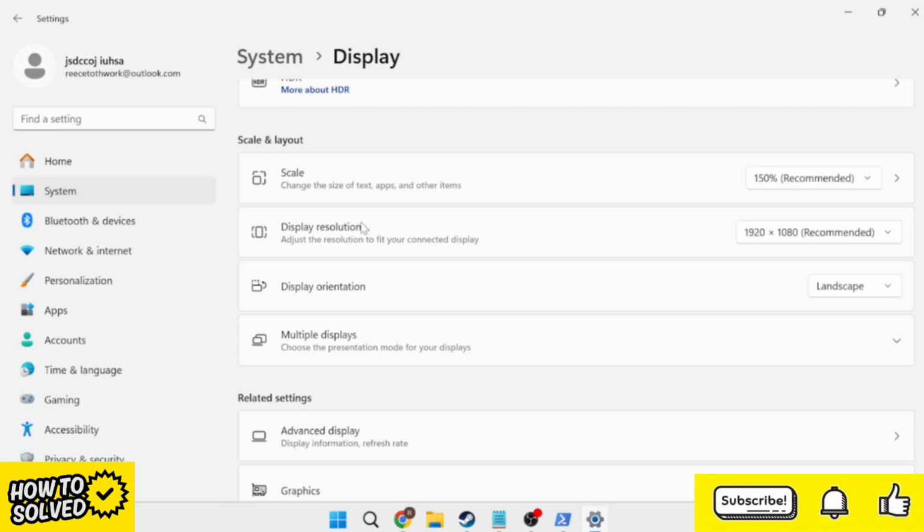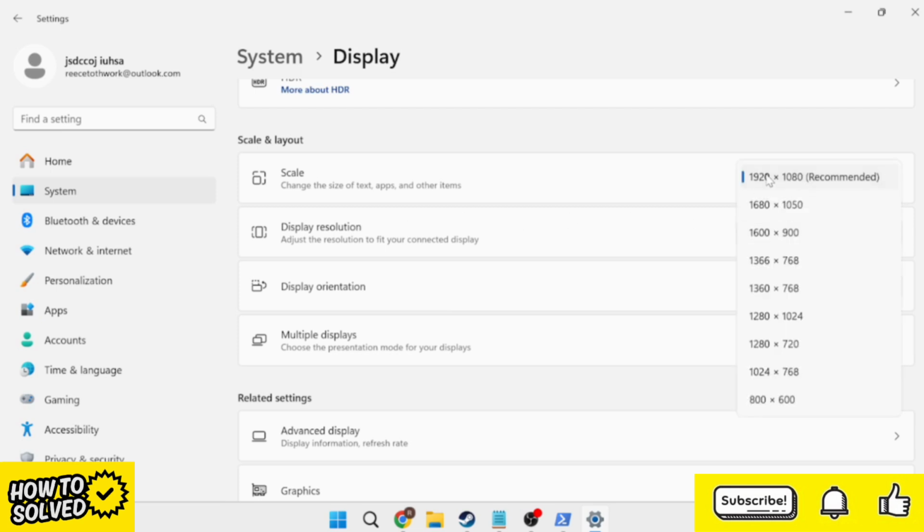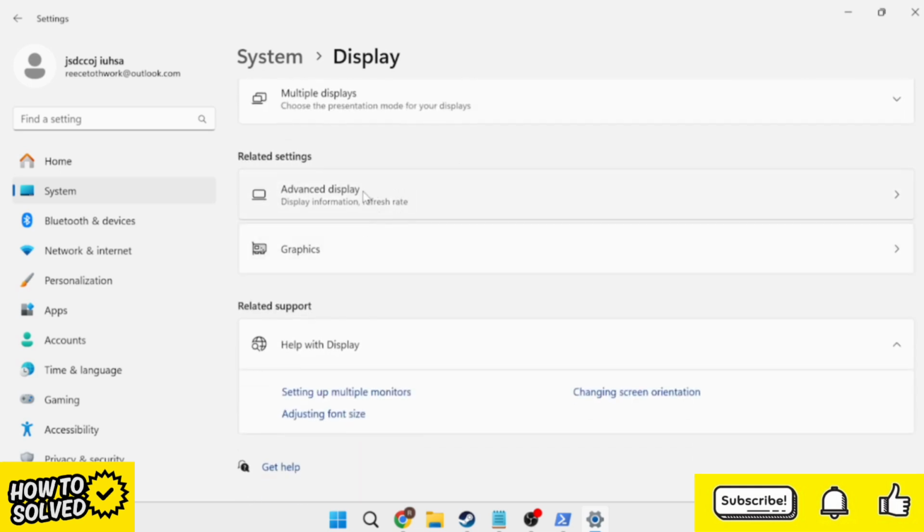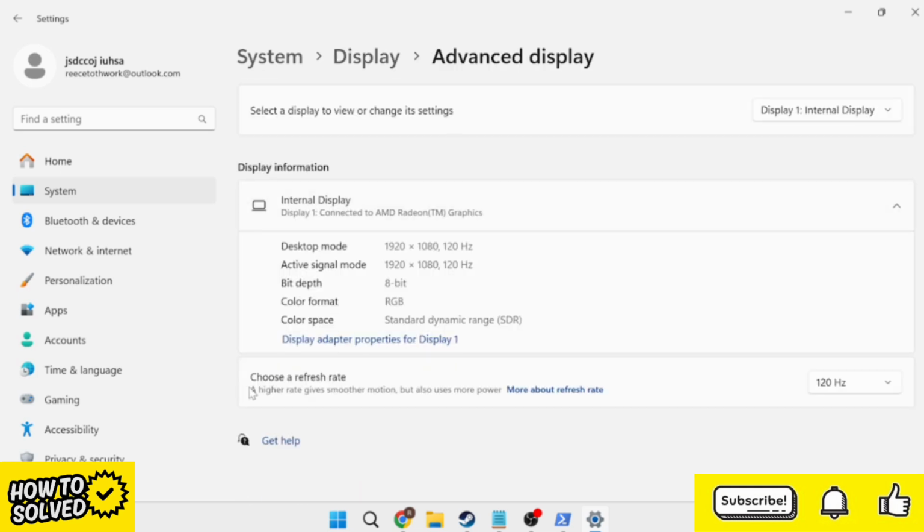And you'll also need to do the same with Display Resolution. Just make sure this is set to the recommended resolution size, and then we're going to scroll down to Advanced Display, and at the bottom here next to Choose a Refresh Rate, just make sure this is set to the highest number available, which for me is going to be 120 Hz.